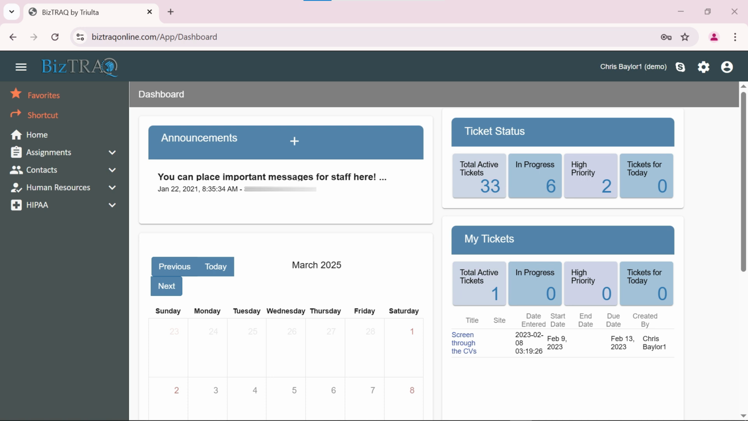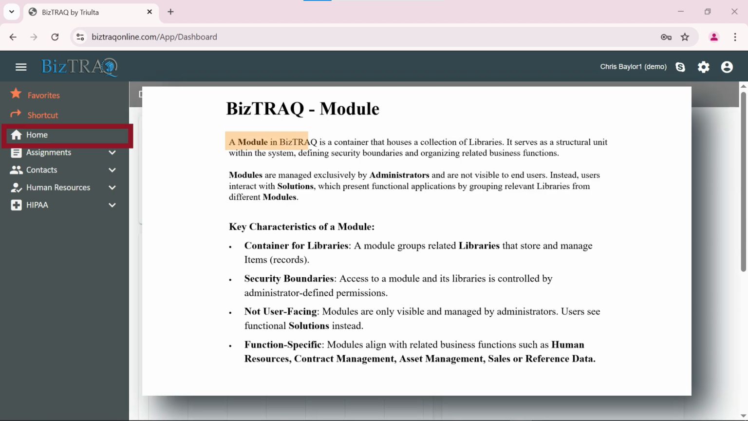In this session, we'll guide you step by step through the process of creating modules and libraries in BizTRAQ. Let's start by understanding what modules and libraries are. A module in BizTRAQ is a container that houses a collection of libraries. It serves as a structural unit within the system, defining security boundaries and organizing related business functions.